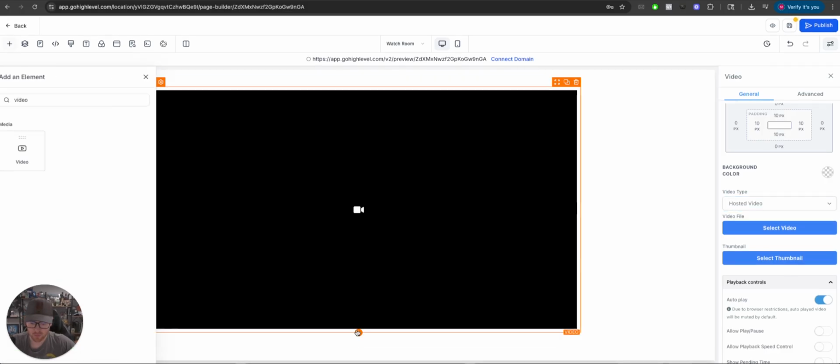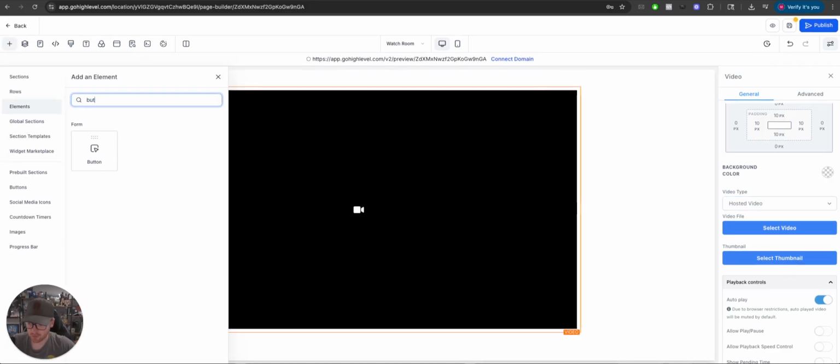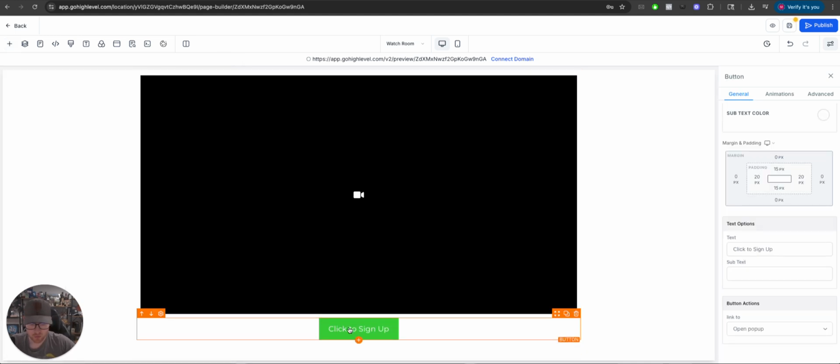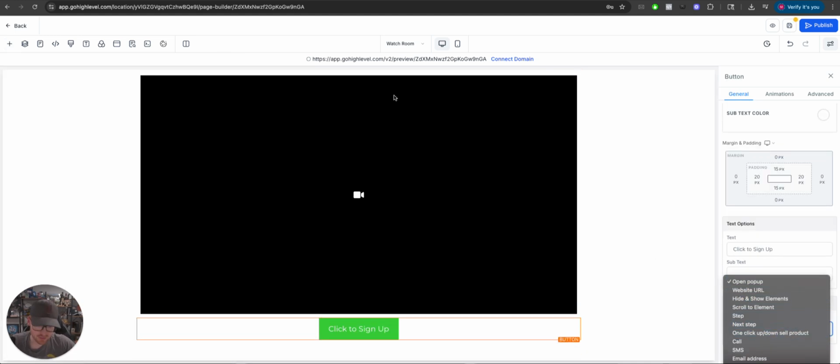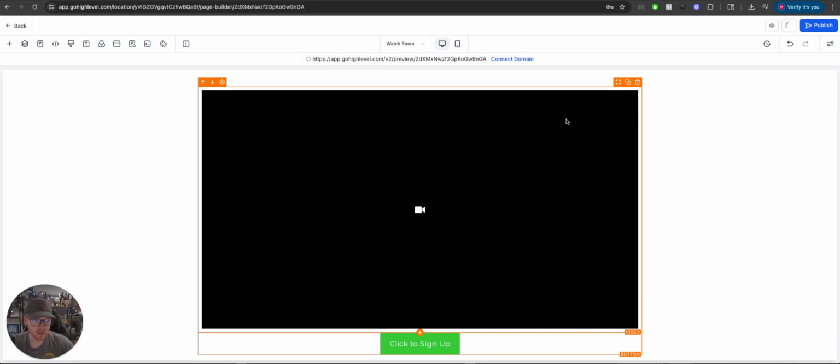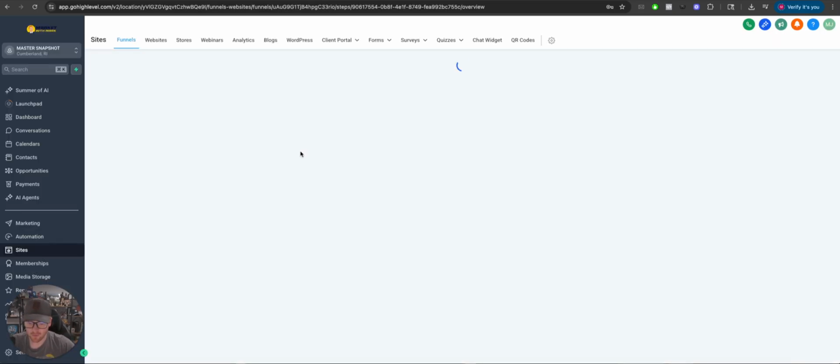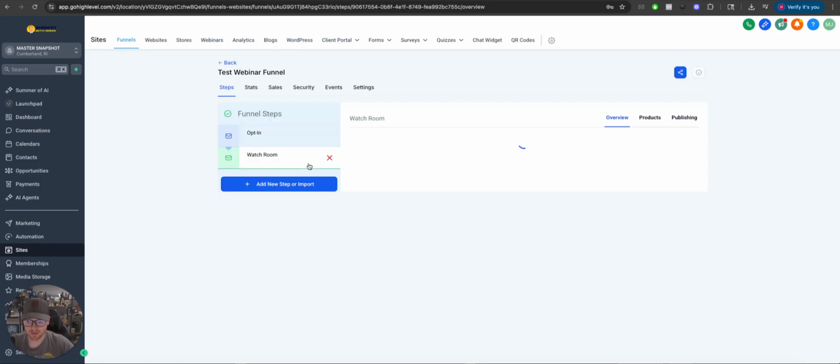And of course, if you wanted to have a call to action here to book a call or purchase something, you could put in a button and link this to either another step or any page. It's really that simple to create a webinar funnel. All it is, is an opt-in page with a custom form. And then when that form is submitted, they go to that watch room.